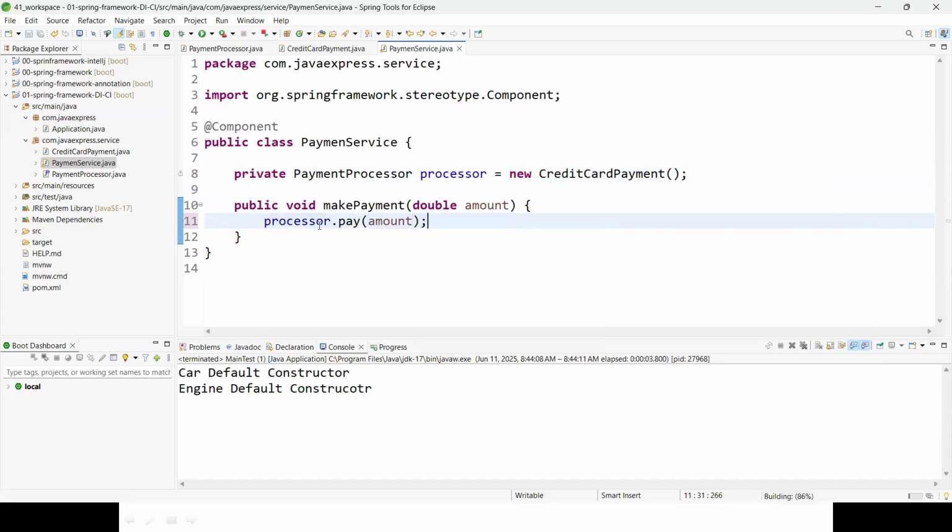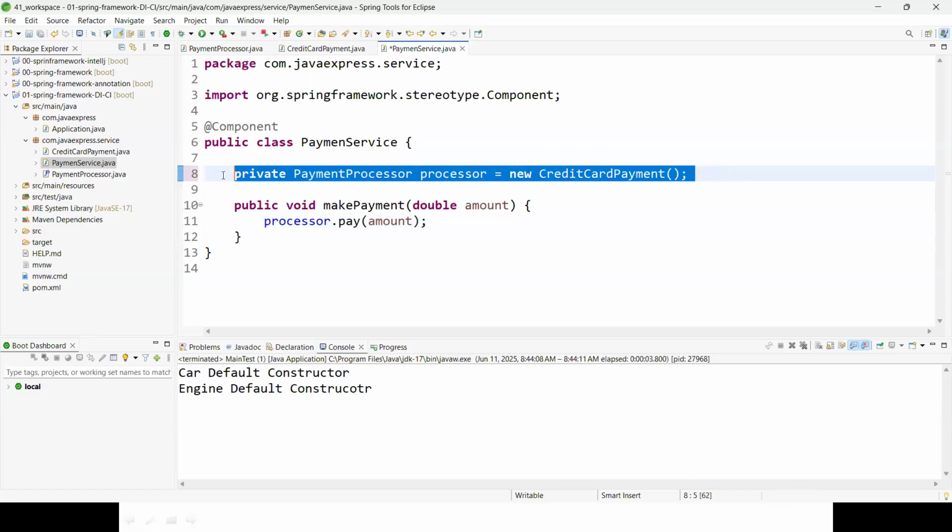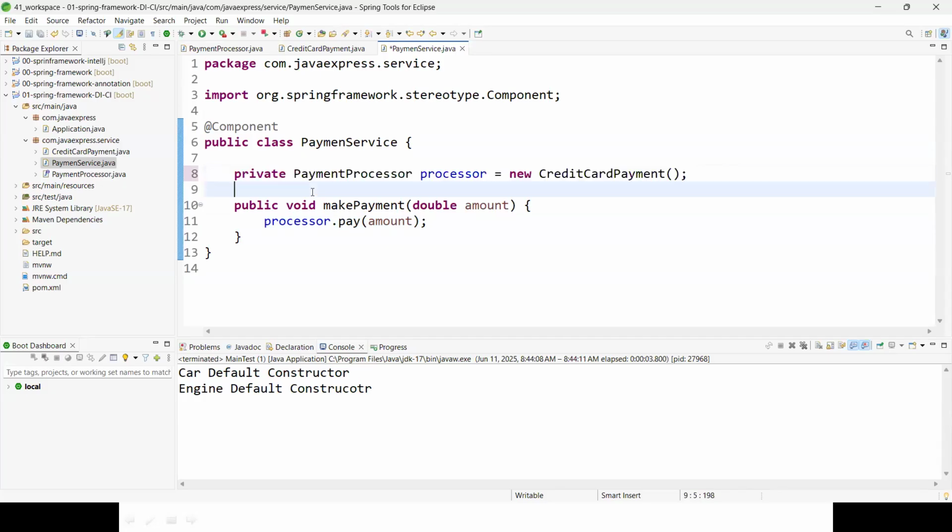I can pay the amount here. Now this is called tight coupling. When you are using dependency injection, it will be done automatically by using constructor injection, as well as setter injection and field injection. We should not use new CreditCardPayment.